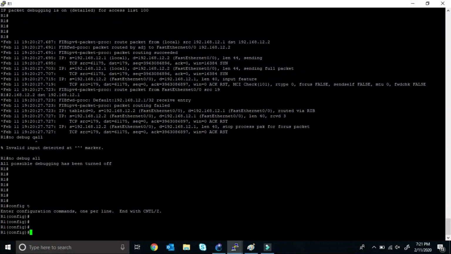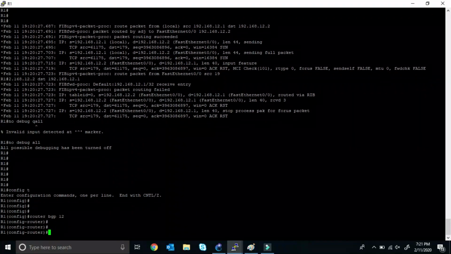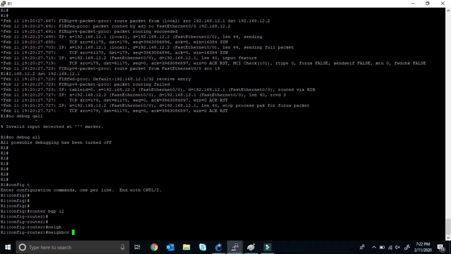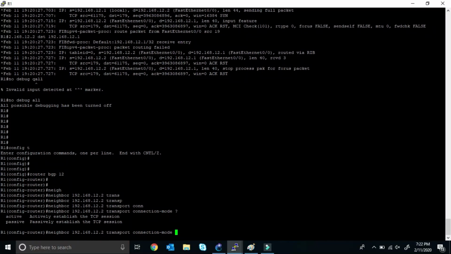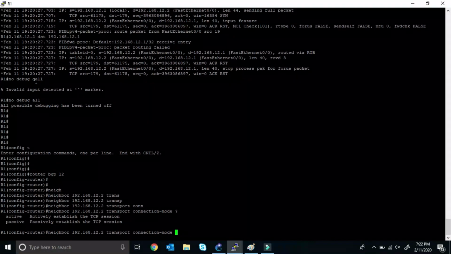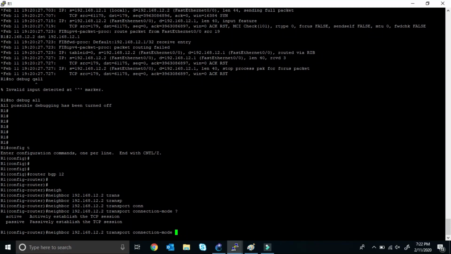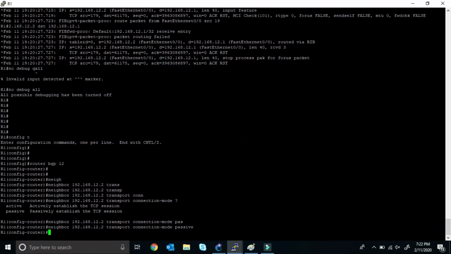So I'm going to go to global configuration. I'm going to go to router BGP 12, and I'm going to do this command. Neighbor 192.168.12.2. I'm going to do transport connection mode, and you see we got two options, active and passive. Active is the default. You can see it says actively establish the TCP session. That's you sending out those SYN requests. Passive means passively do it, meaning don't do anything. Wait for the other end to do it. So I'm going to do passive.